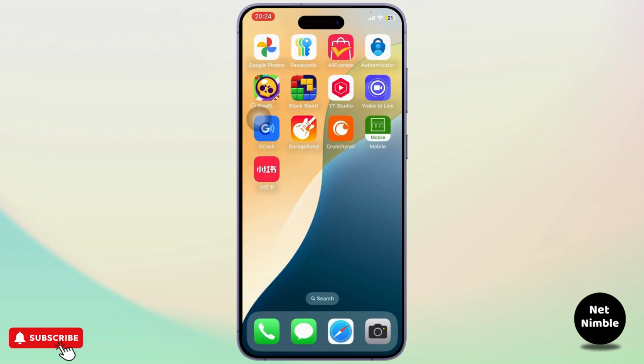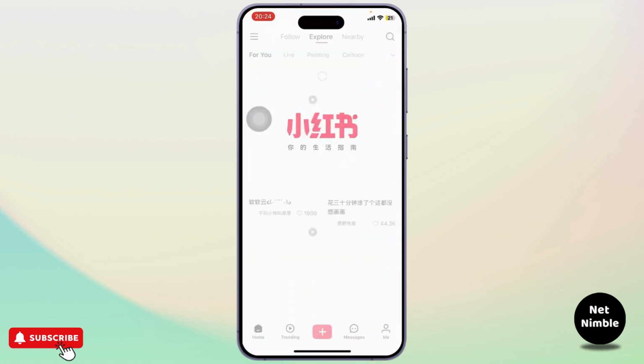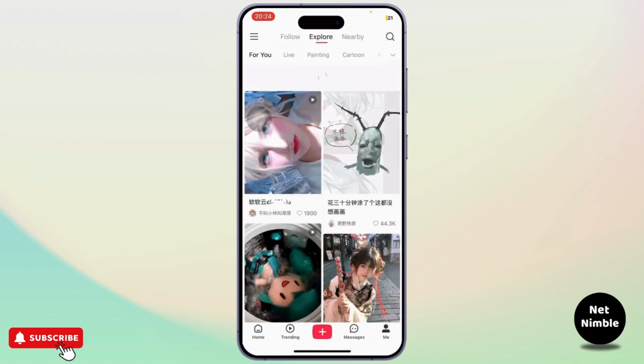In today's video, I'll teach you guys how you can turn on HDR effect on your REDnote app. So let us dive right into it. The first thing you will need to do is open up your REDnote app. Make sure that you're logged into your account.